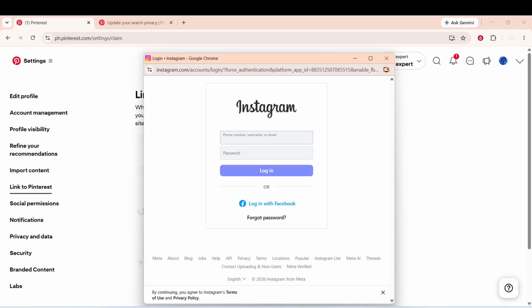Approve the permissions. After you log in, Instagram will ask if you want to allow Pinterest to access your account. It will list things like reading your profile info and seeing your posts. This is standard for any app connection. Tap Authorize or Allow. Finalize the connection.